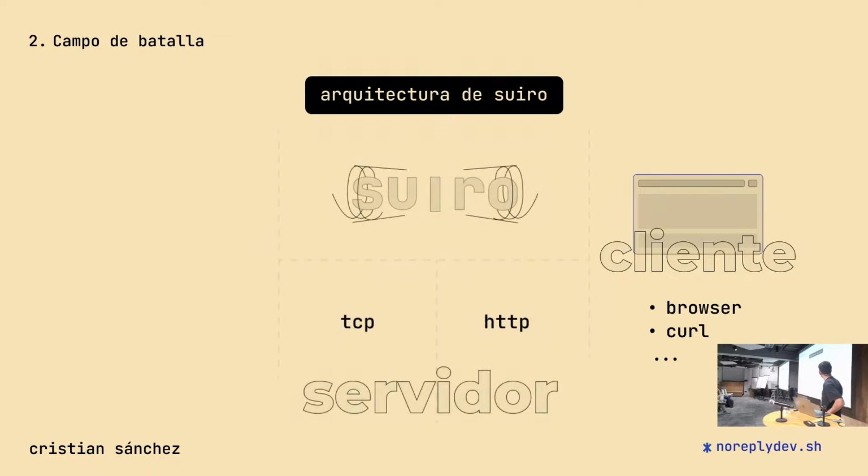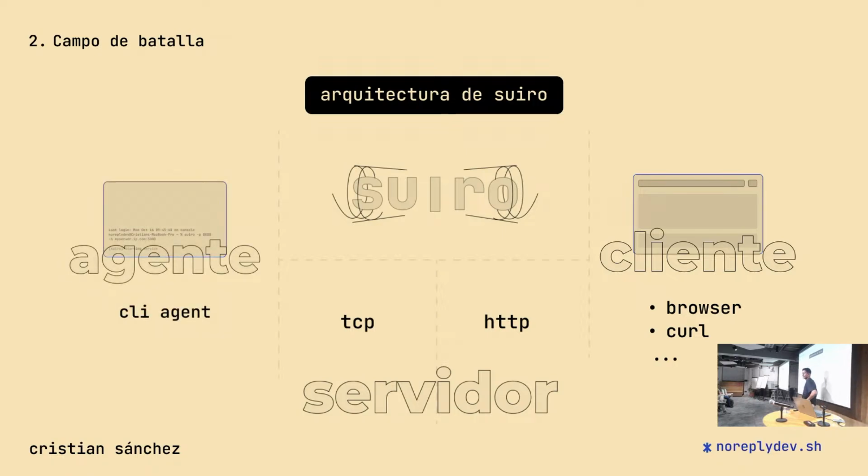En la arquitectura de Suiro seguimos teniendo el cliente, sea el browser, un curl, cualquier cliente HTTP. Tendríamos nuestro servidor, que estaría corriendo el proceso de Suiro, y luego un agente instalado en nuestra máquina local, es decir, la máquina delante de la que queremos exponer servicios. En el servidor, donde corre Suiro, vemos que hay dos servidores, el TCP y el HTTP, que son dos sockets abiertos.